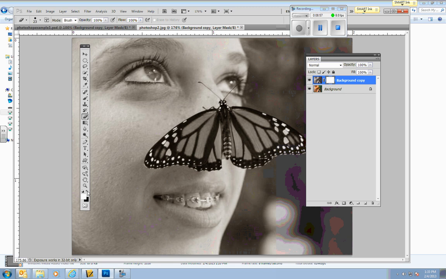Also, the thing I want you to notice is that there is a little curled arrow. And if you notice, it's right next to your foreground and background color. And if you click it, it'll say switch foreground and background colors.